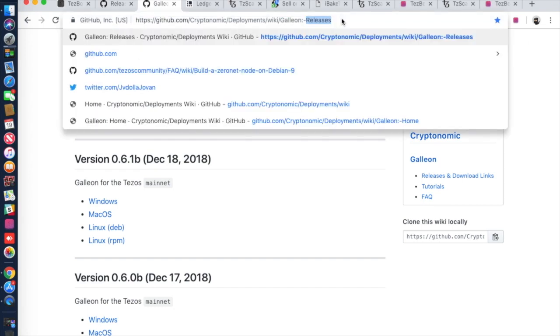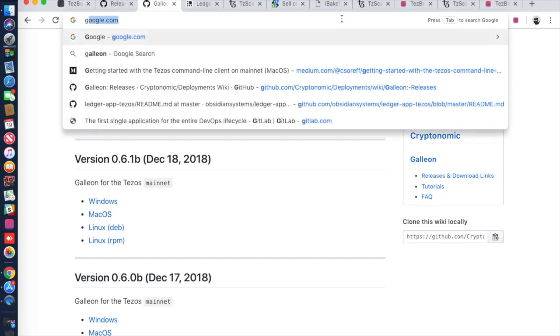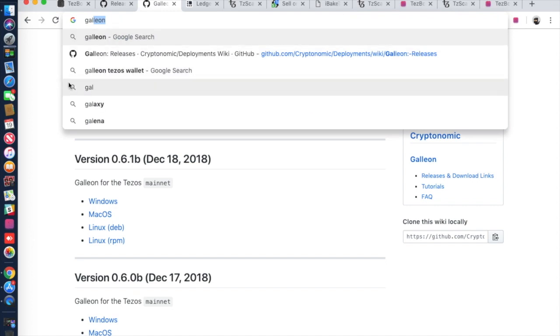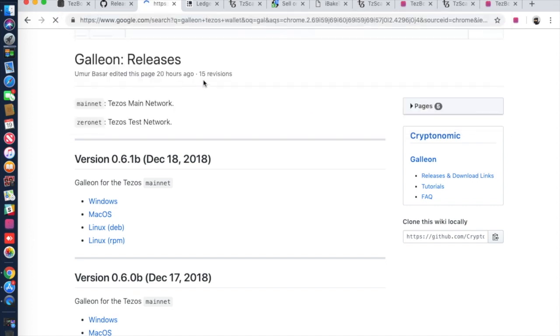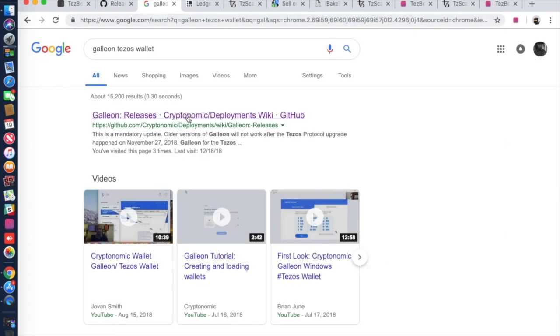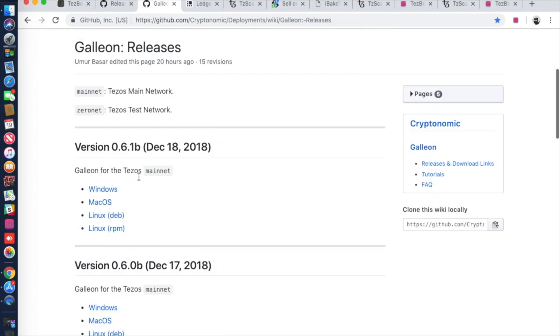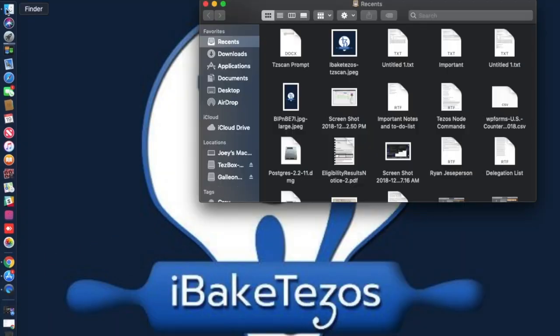You would simply type in Galleon and then Tezos wallet here. Click on this, and it will take you to their GitHub repo. You're going to click on that link, scroll down, and you'll find the different versions of it. I want Mac OS, so I'm going to click on Mac OS. I'm going to stop this download as I did before because I already have it installed. Minimize this. Let's go to our Finder, open our applications.